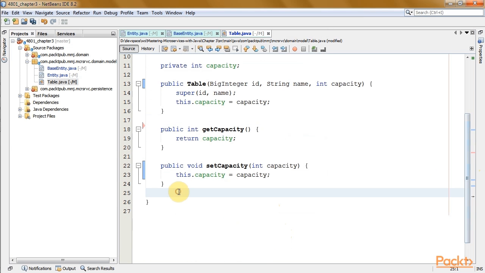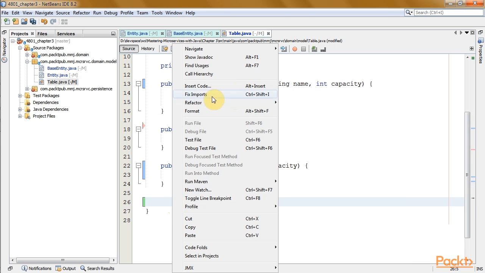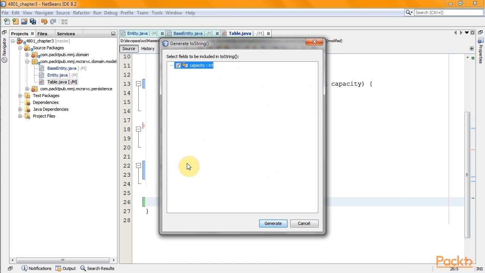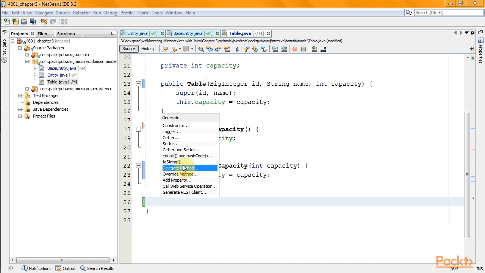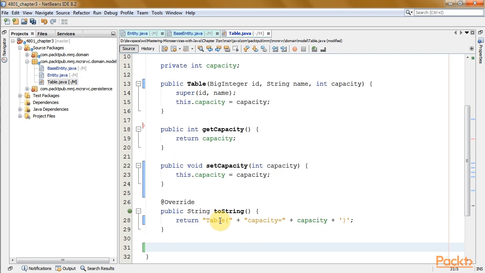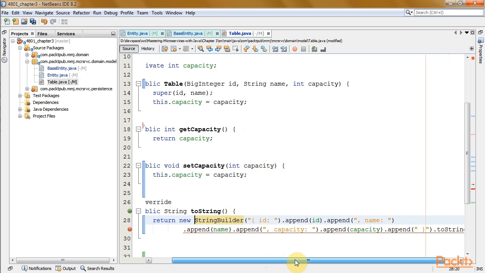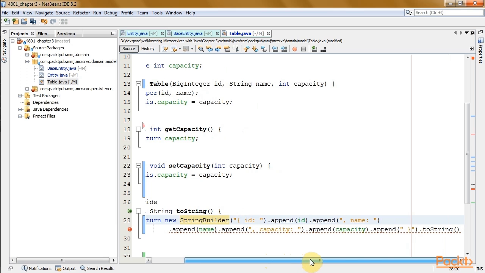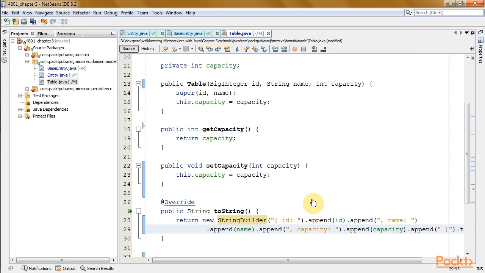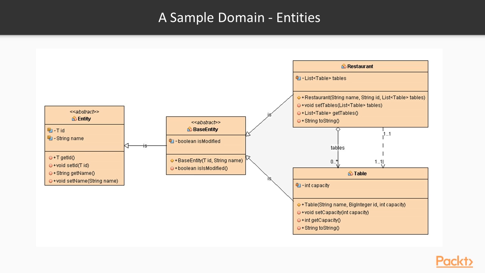We also need to do one thing, override toString. So let's override, and here we have ID, name, then we have capacity, and can mark it. So we are done with table.